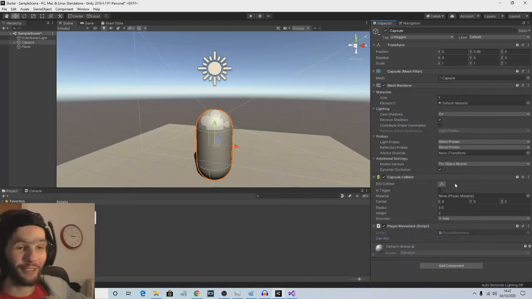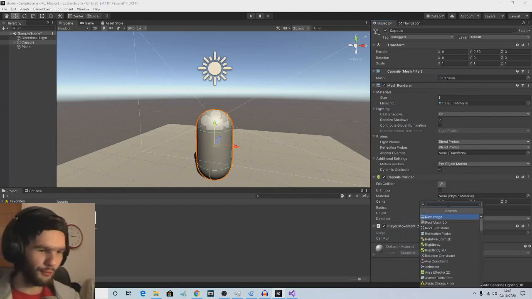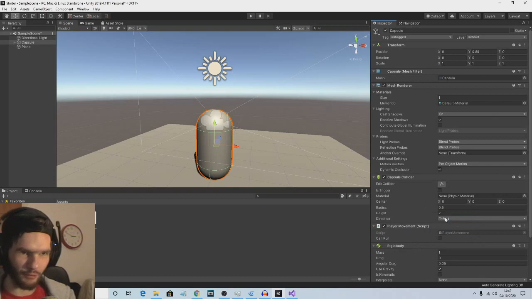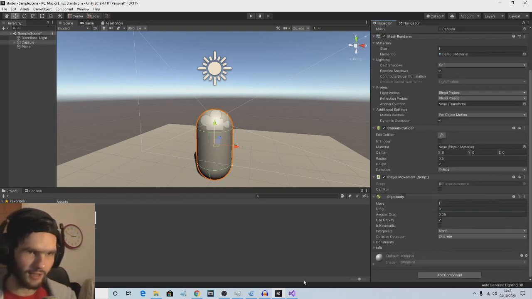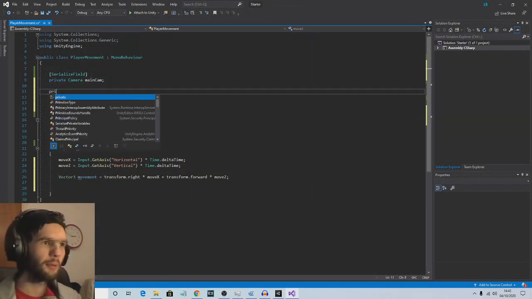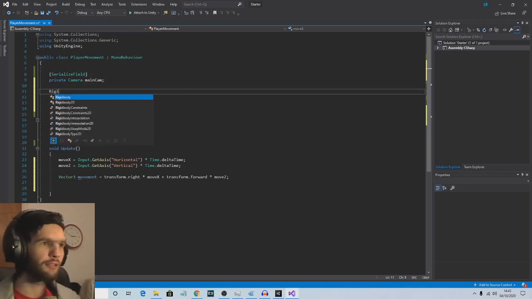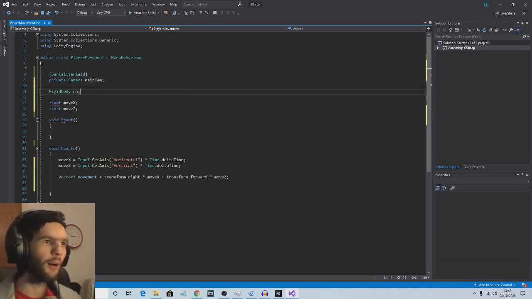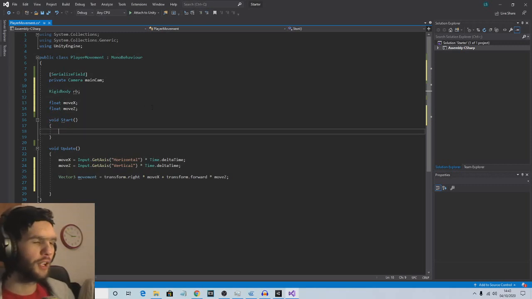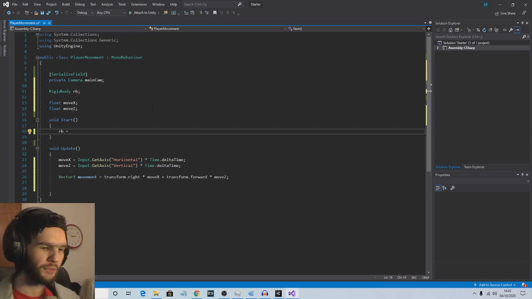I just remembered. We need a rigid body on this player. So, wait. Rigid. Yes, here we go. Rigid body. Coolio. We also need a private rigid body. Actually, I don't even need it as a private. I can just put it in as rigid body and just call it RB, because RB is short for rigid body. And I'll do RB equals.